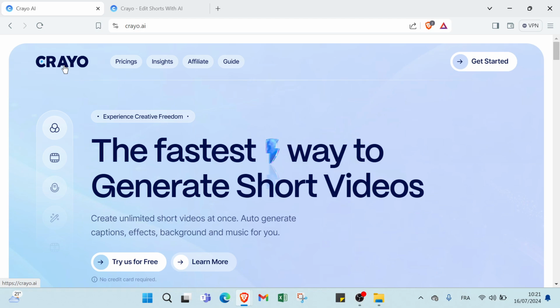So why do we use Crayo AI? Ease of use: Crayo AI's intuitive interface makes it accessible for beginners. Speed: quickly generate videos without extensive editing knowledge. Quality: produce professional looking videos that capture attention. Efficiency: save time with automated features and smart templates.